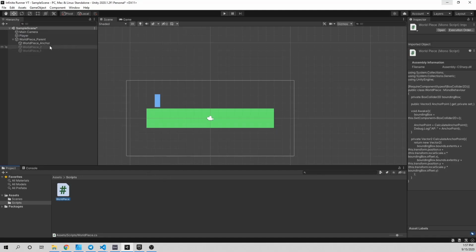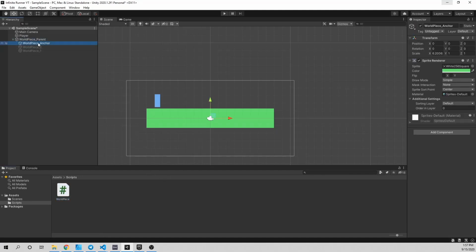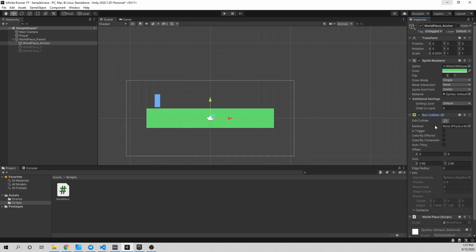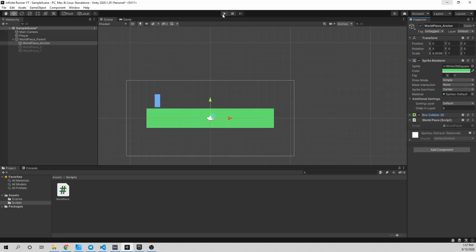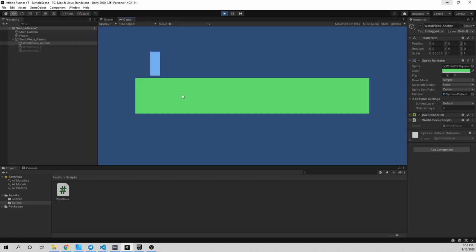So the first thing that we need to do, click your world piece anchor sprite. I'm going to drag and drop this component. It should automatically add a Box Collider 2D, which it did. And then I'm going to press play. And assuming we have no errors, we should be able to calculate our top right corner, which is 7.9 and 1.3.